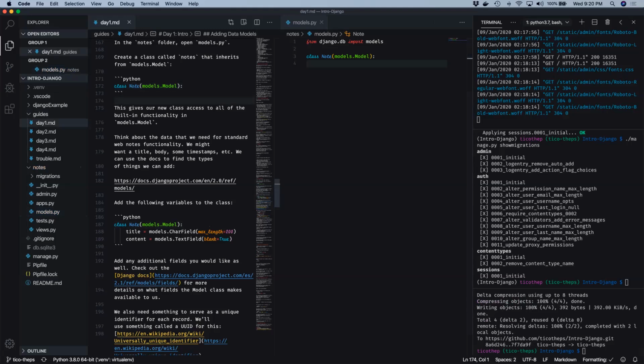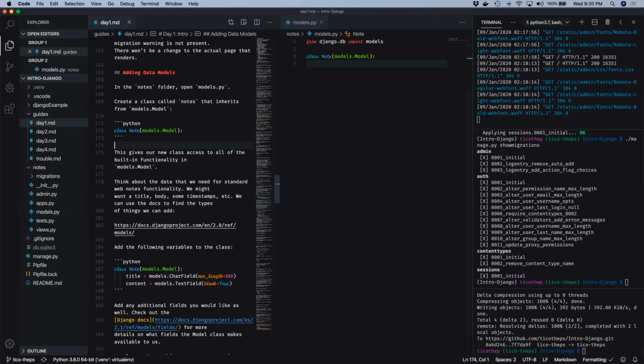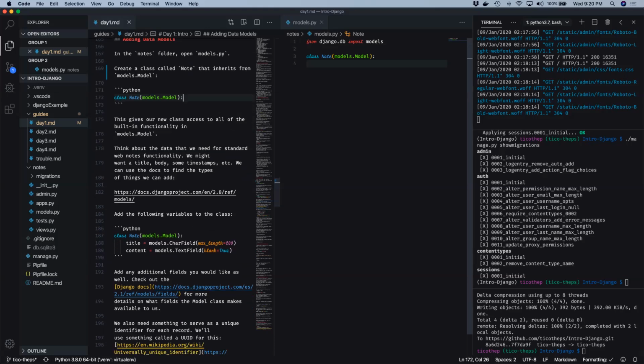We were creating a notes class. Actually, that should be changed. So I can already see here there's a typo. Create a class called notes. It's actually called note with a capital N. So that should be like that, just to be a little more clear. And let's go ahead and make that change.